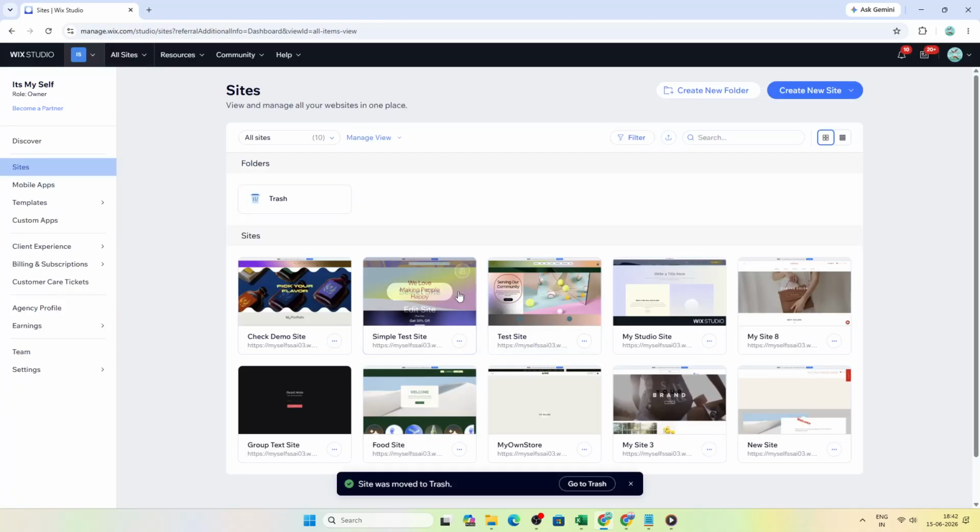That means visitors will no longer be able to access it online, and the site will no longer be editable in the normal way. So if you think you may need anything from that site later, it's a good idea to be absolutely certain before moving forward.